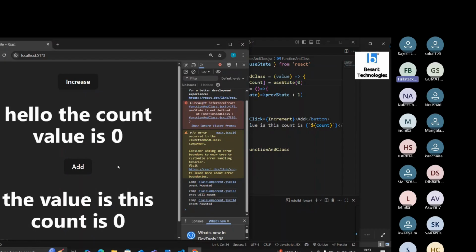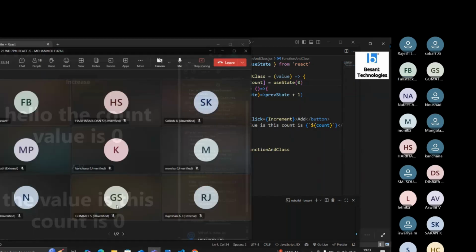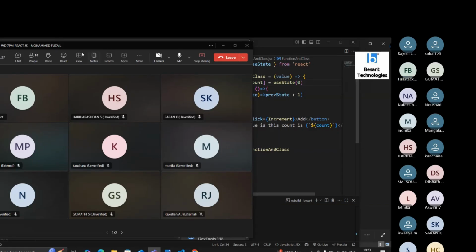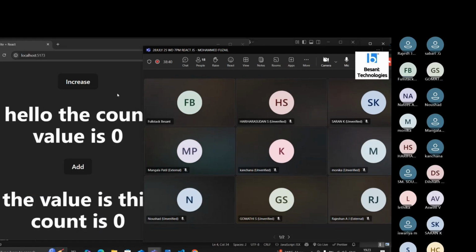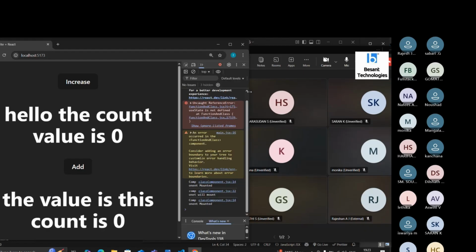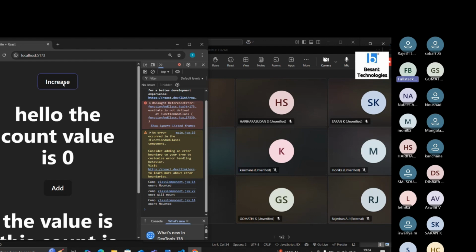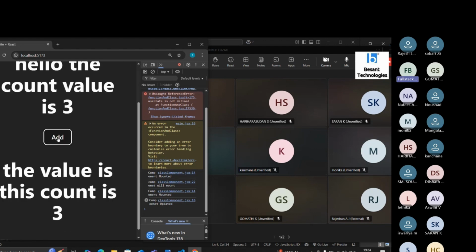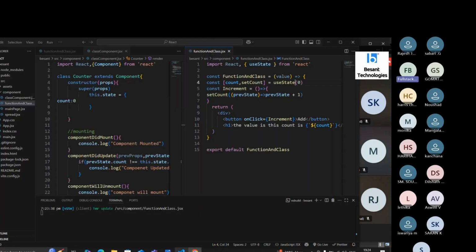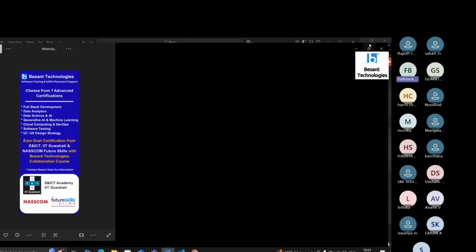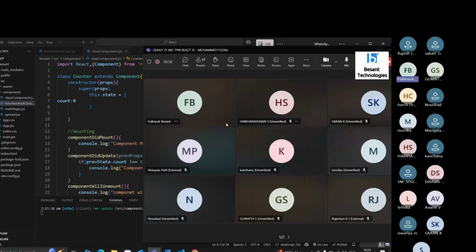So this one is increase one, this one is the class component, and this one is the functional component. See here, now what I'm going to do? Increase. Here also it will increase. Just tell me now, guys, which is easiest, the functional component or the class component? Function, function. Yeah, functional component. That's the difference between class component and functional component.